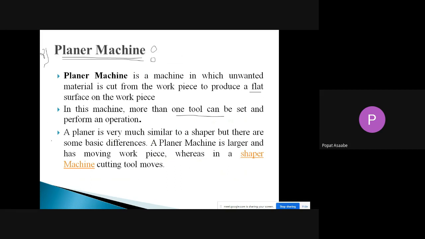Okay, see here, the planer machine is very similar to the shaper machine, but there is a small difference. In general, the planer machine is larger as compared to the shaper machine.